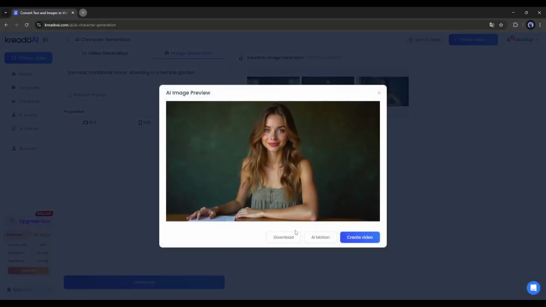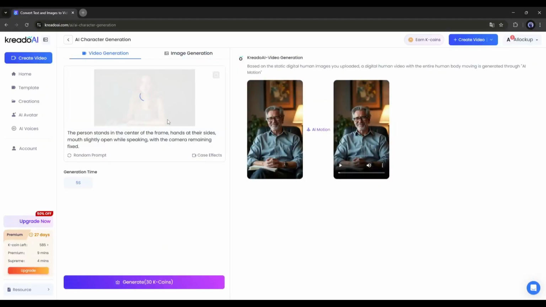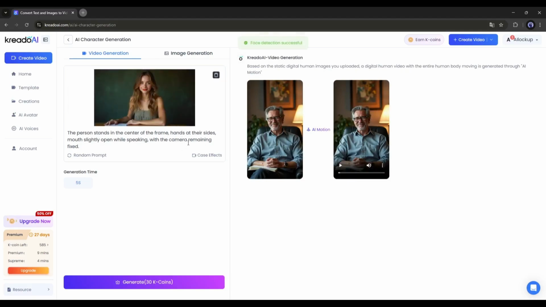If you want to create videos like this, as I showed earlier in the video, then we have to use the AI motion feature. Once you click on AI motion, you can see we are now in the video generation tab. And my selected image is here. Under the image, you will find some pre-written prompts. You can modify the prompt. Make sure you mention a fixed camera, natural gestures, and the character talking. Once done, hit the Generate button from here.